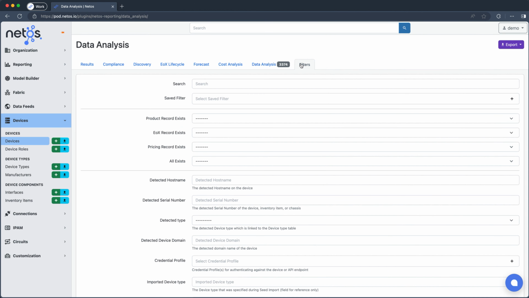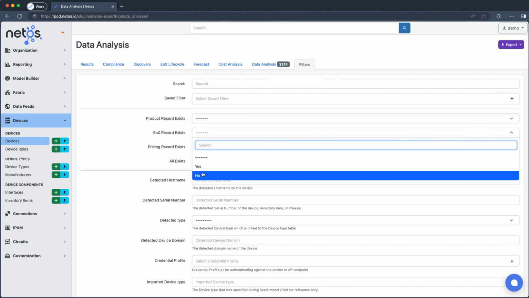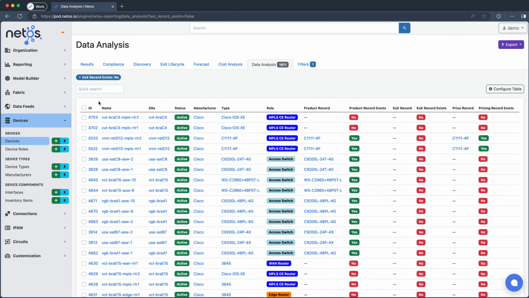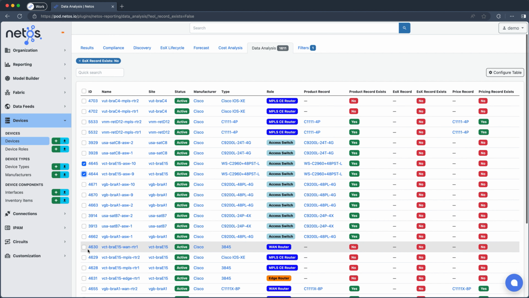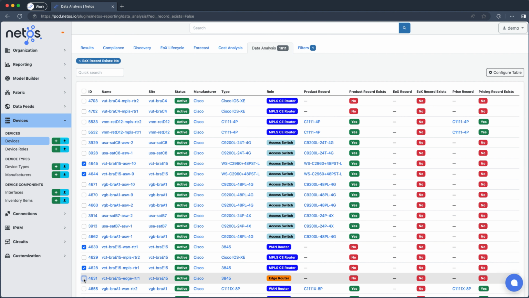When working with large and complex networks, there can be gaps and discrepancies. For instance, we can filter on all devices that don't have an associated EoX record and see that these 2 switches are EOL, and these 3 routers have incorrect part IDs. The Netos team will investigate and fill any gaps in the feeds.